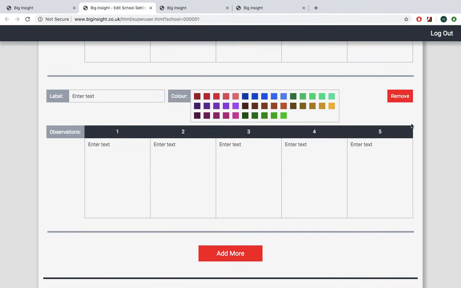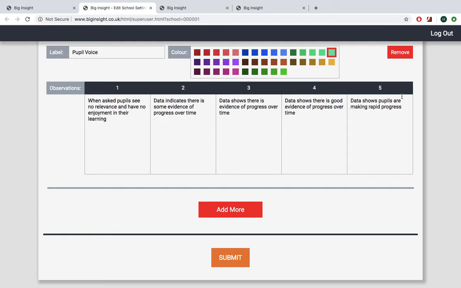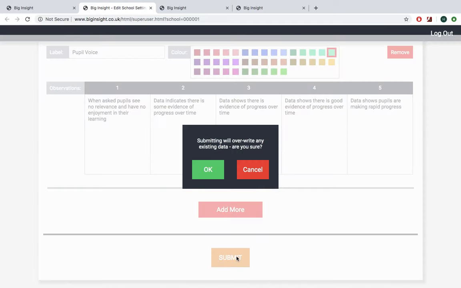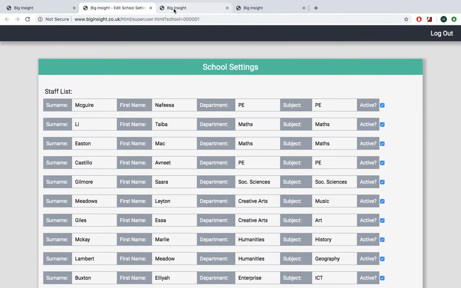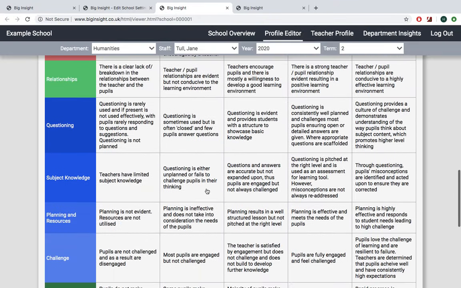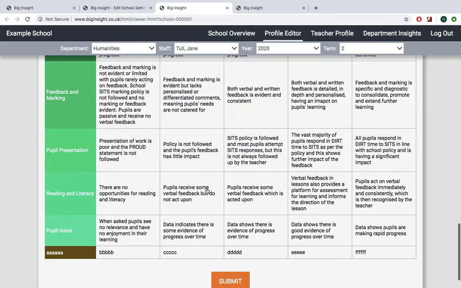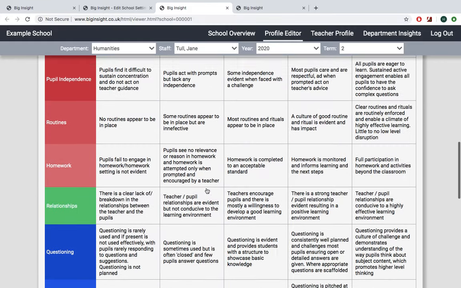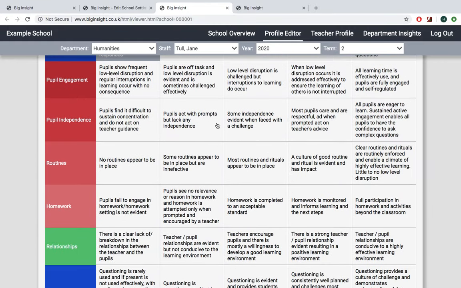Once you are happy with all of your selections, you can save your lesson observation matrix by using the Submit key. This will finally give you one confirmation window. If you click OK, this will be then saved and you will now have a full lesson observation matrix. This concludes how to create a lesson observation matrix.